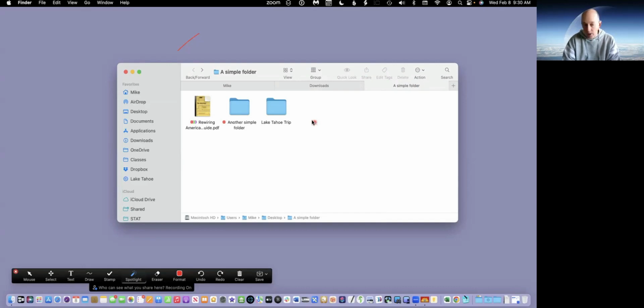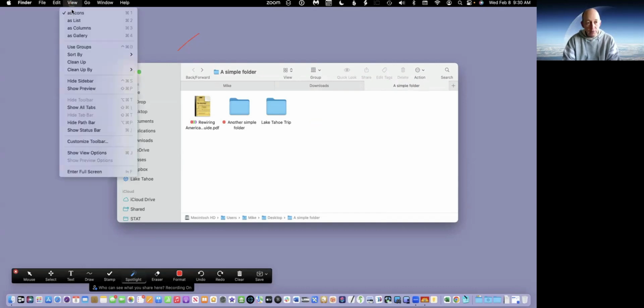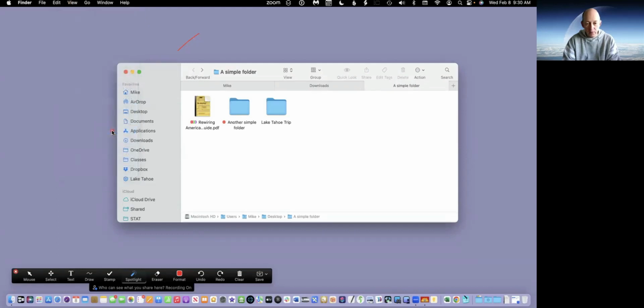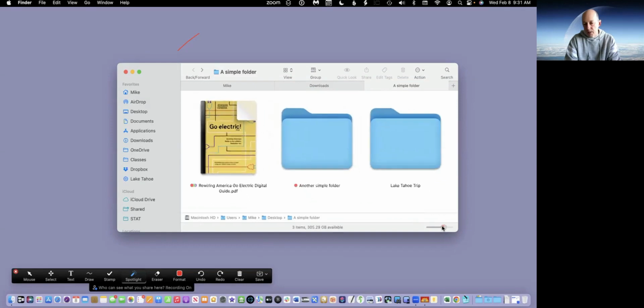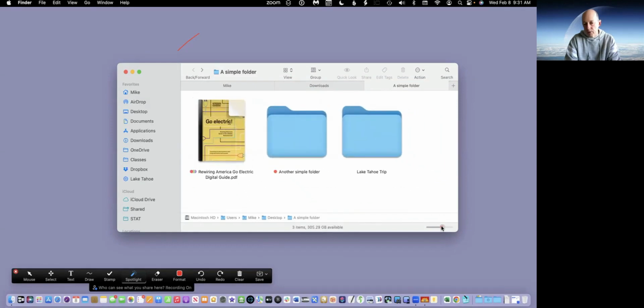Next, the status bar. Again, go to the View menu and either show or hide the status bar. It'll appear down here at the bottom of the window. I've got 3 items in this folder. This is how much space I've got left on my internal storage. And when you're looking at a folder in icon view, you'll have this little slider to the right that allows you to make the icons within that window bigger.